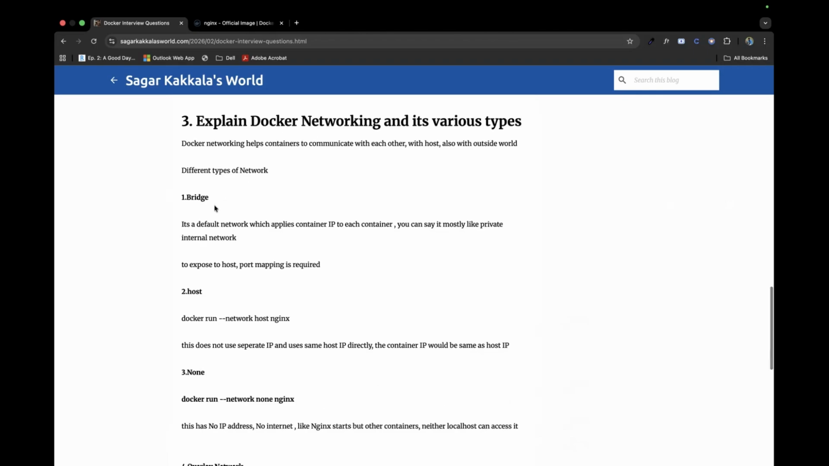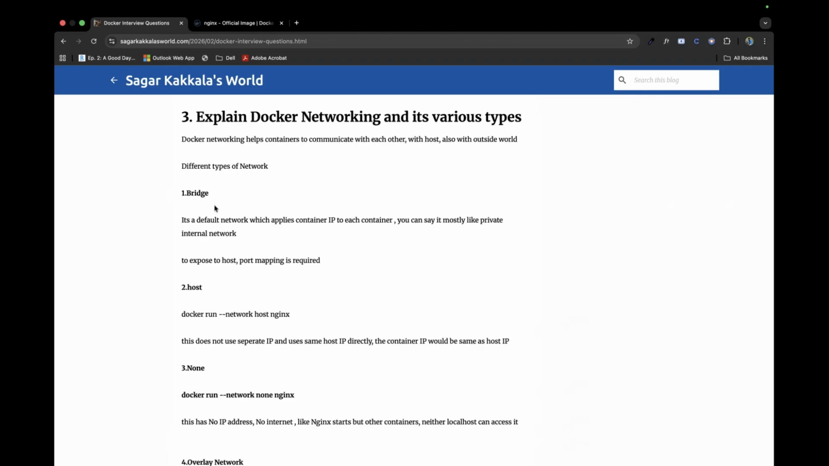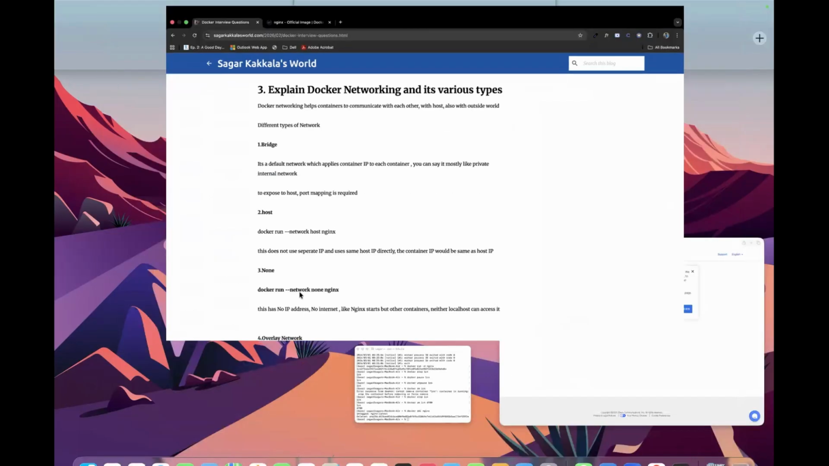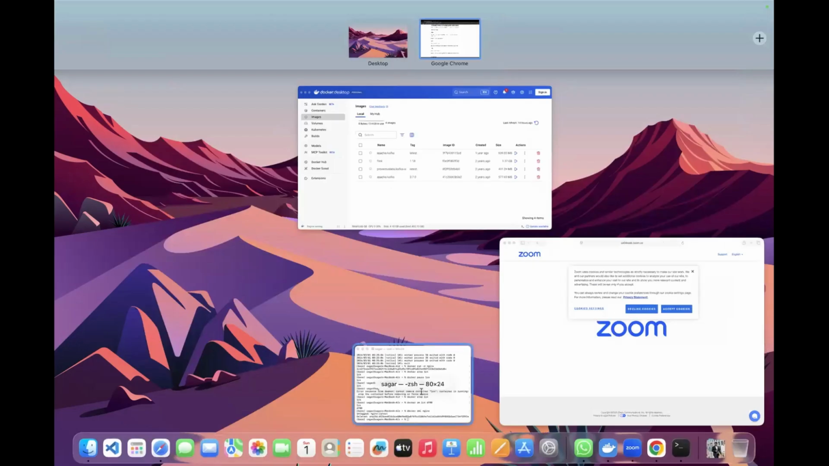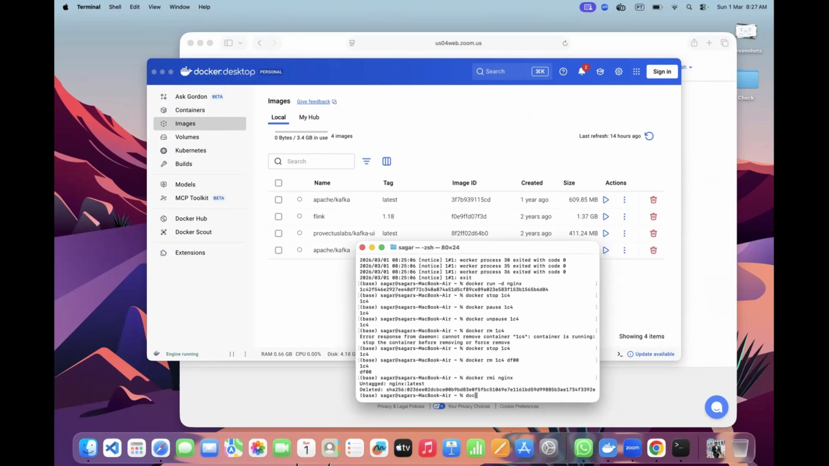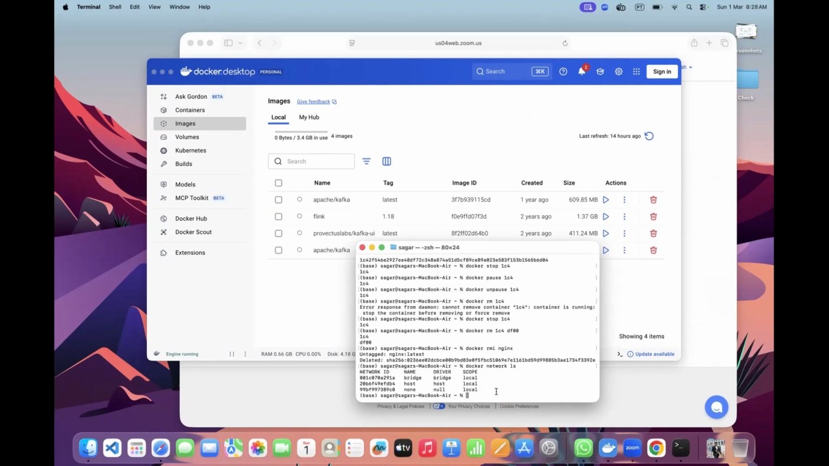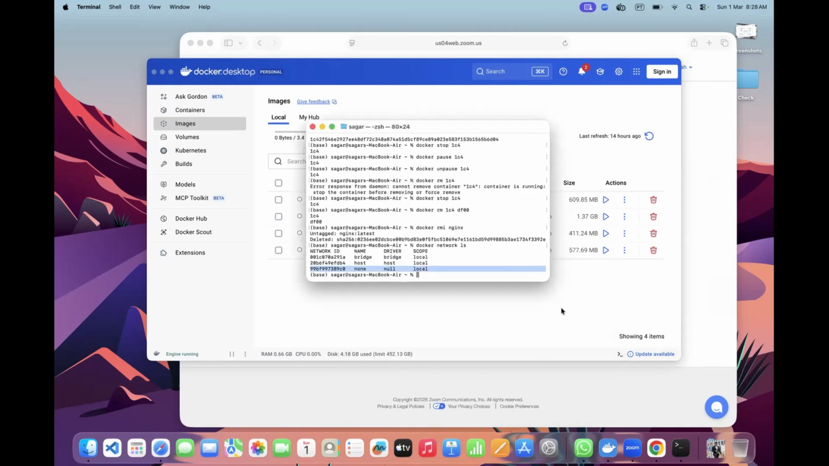By default, there are three networks that Docker creates. Docker network ls. As you could see, there are three networks: one is bridge, one is host, one is null. These are created by Docker by default.